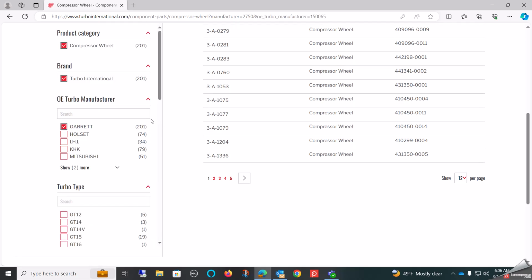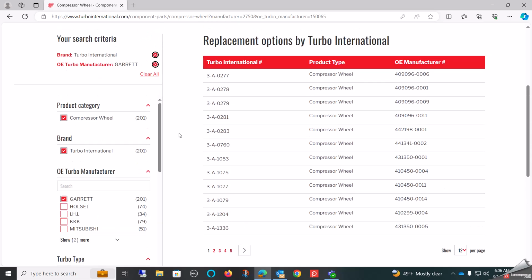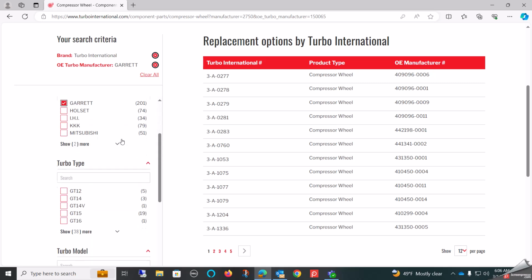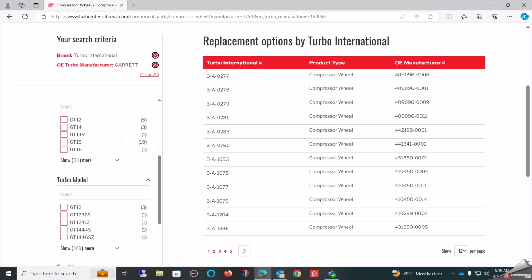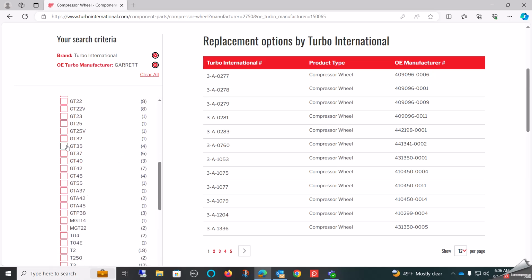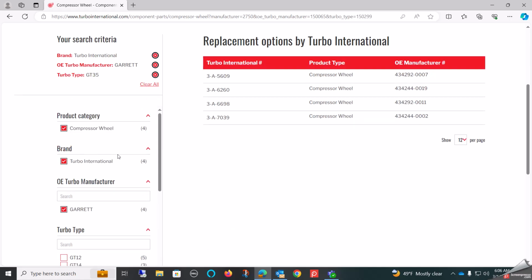It then narrowed it down to the 201 Garrett comp wheels that we keep here in inventory. Your search criteria area up here will always stay static as you scroll down here for deeper search. If you know the specific turbo type that you're looking for, you can go down here and say, hey, I know I'm working on a GT35, which then further narrows down the results.